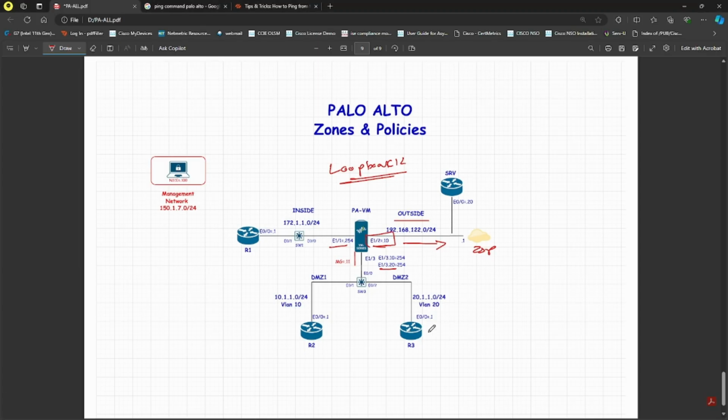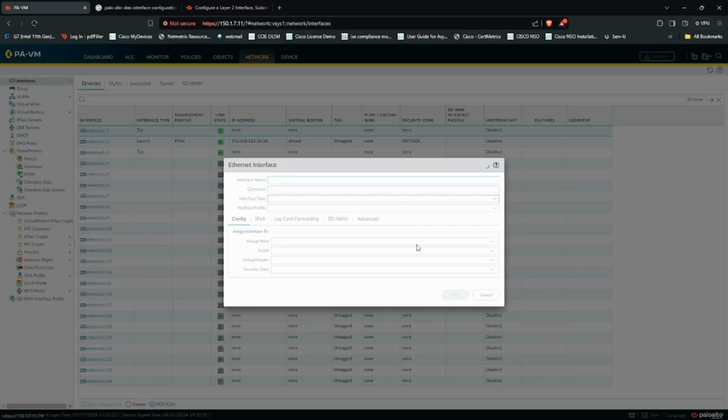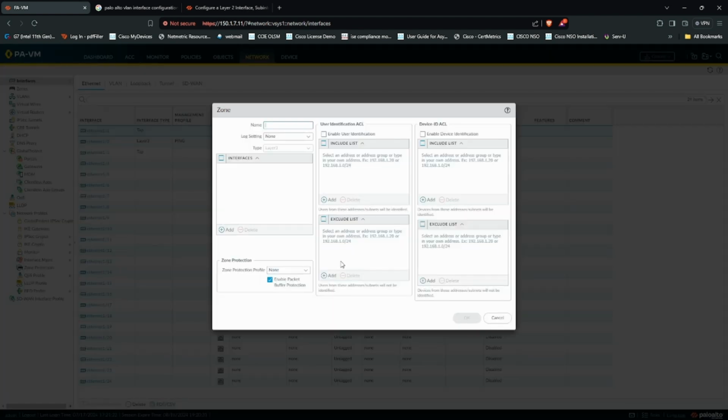Right, so let's move forward now. I will configure this 1/1 as a layer 3. So let's go back to the Palo Alto 1/1. I will configure this as a layer 3 and the virtual router would be default, zone will be inside.